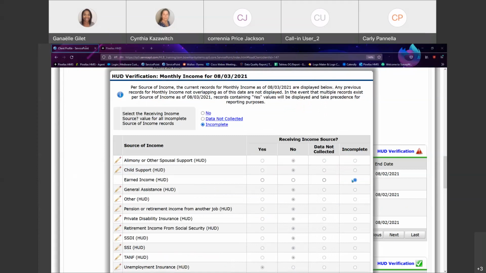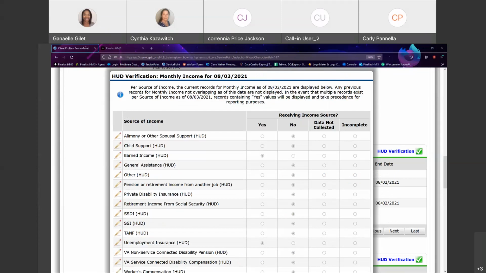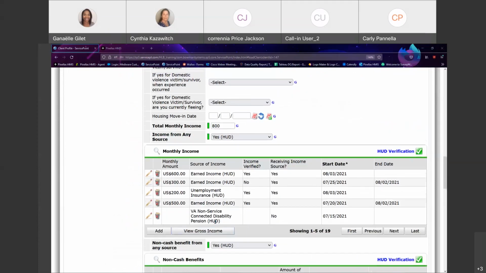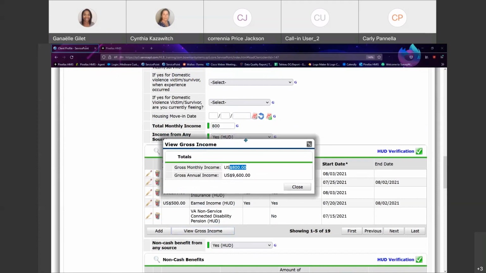You'll see now it lets me choose one of these options. Now it says it's incomplete. So in this case, we can come in and update this to say yes. And now we can put our amount in. Okay, so if we scroll down, click exit, we click on our view gross income, our gross monthly income right here should say 800.